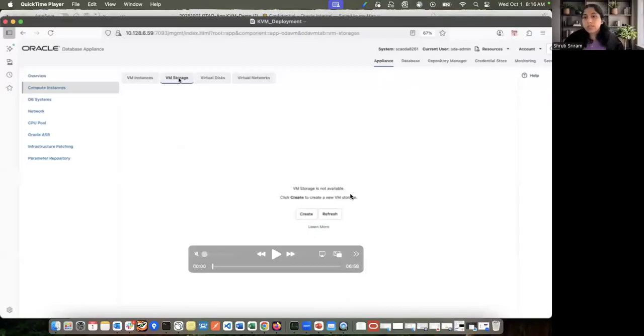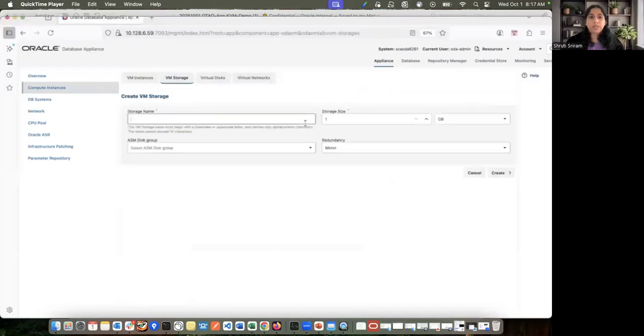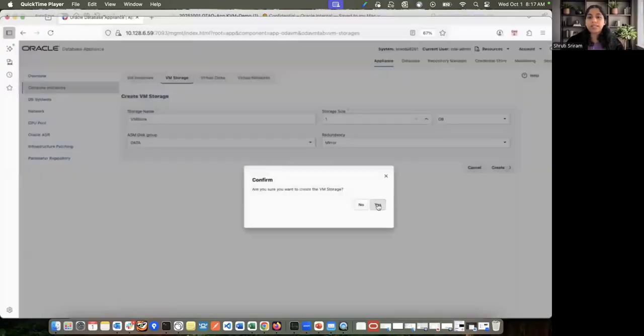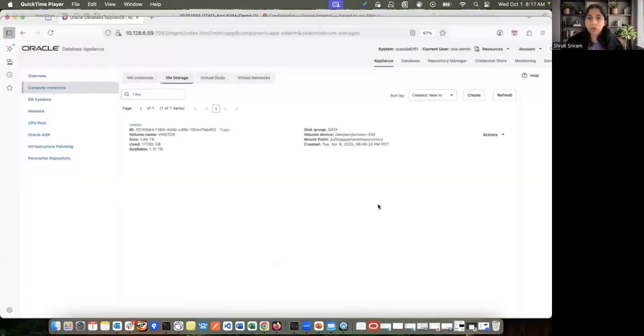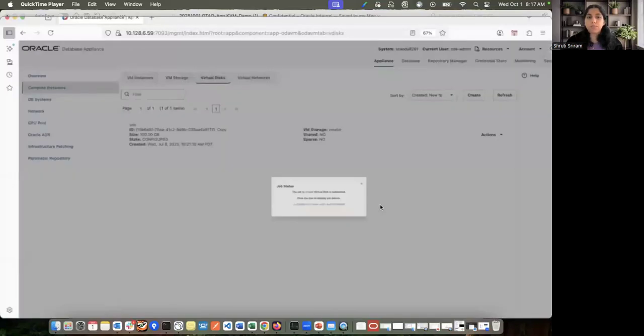All right, so for this first part of the demo, we will be seeing how the initial VM storage, virtual disks, and virtual network are created, which are all required before you create a VM instance. So the first step is creating a VM storage where you can enter the VM storage name, select the disk group and size, and go ahead and create the VM storage. And then once you create these, you can manage all of these jobs in the monitoring tab. So you can head over to the monitoring tab and see if the job was successful.